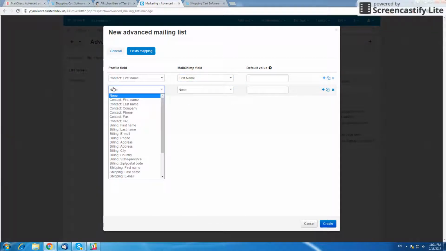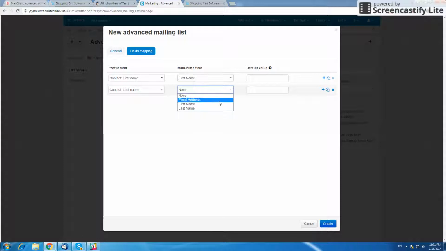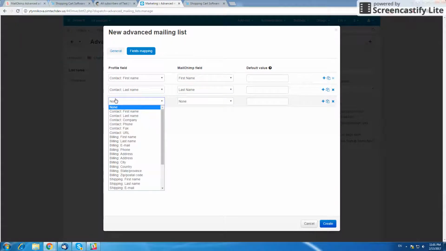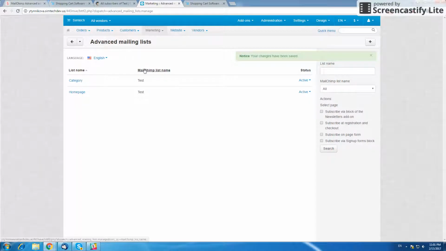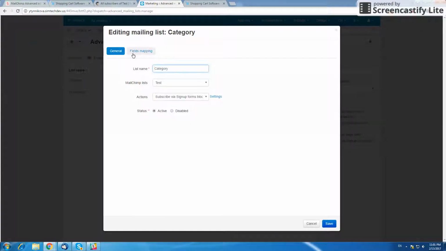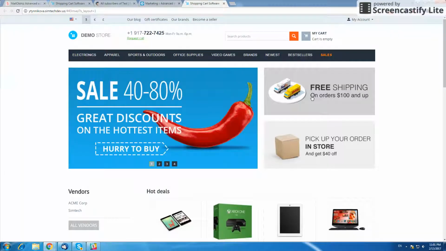let's add last name, and for example email address. Let's create. And we also should check the general settings. Please don't forget to place a tick here. Save. And now let's see what has changed.